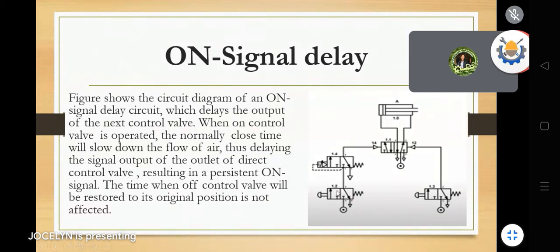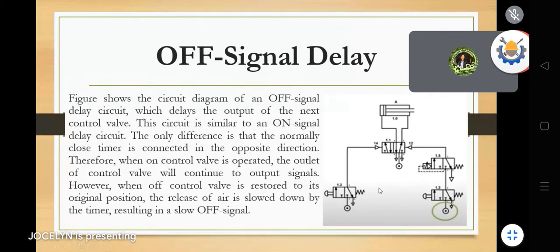So the on button for the 3-way valve is connected to a timer. The use of the timer, guys, is to delay the extraction of the rod in this 5-way valve and in this double acting cylinder. Now, the off delay is the other way around. For the off delay, you need to put the timer on the off button.